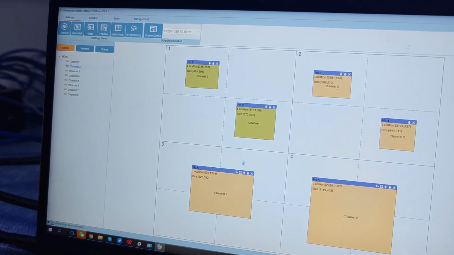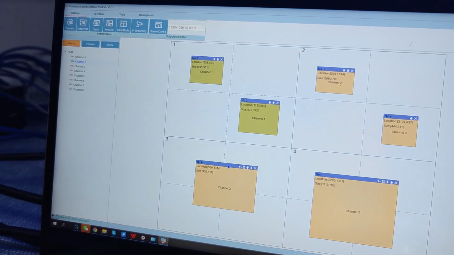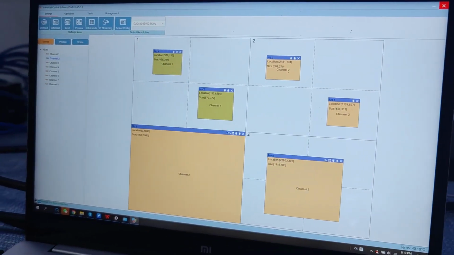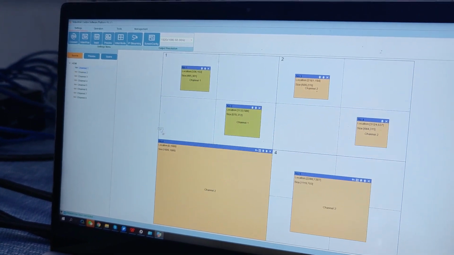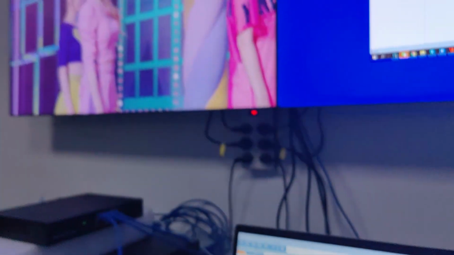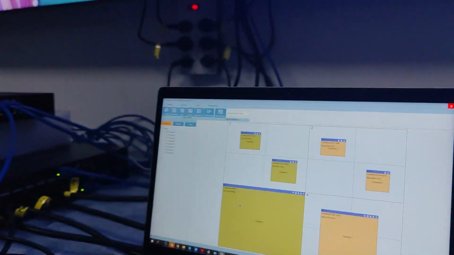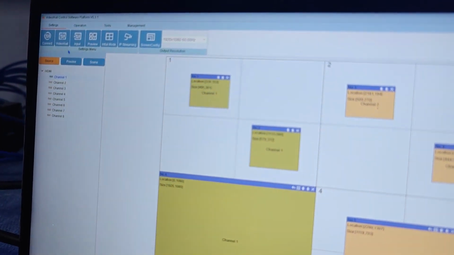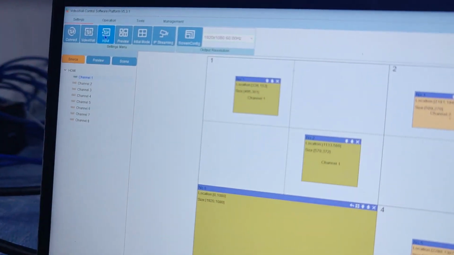We can also just double click to have this one full size if it is one display. Drag the source for the switching. Okay, so this is the video function, and this is the input icon which we just mentioned before.